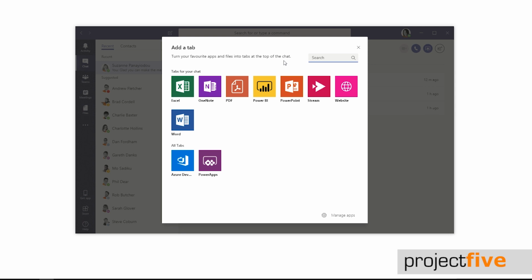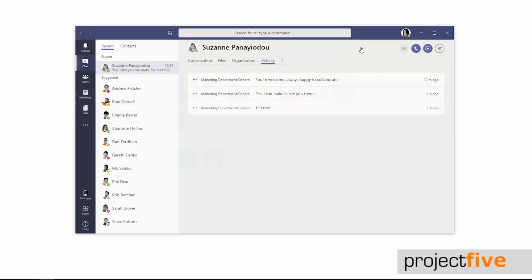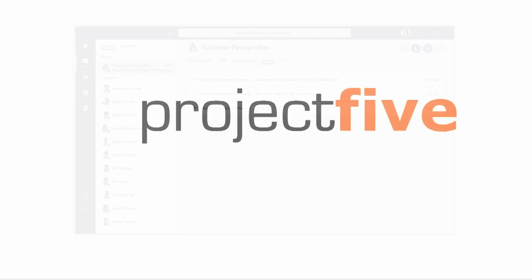So as you can see, the chat and conversation features within Teams are all about making it easier to work collaboratively.